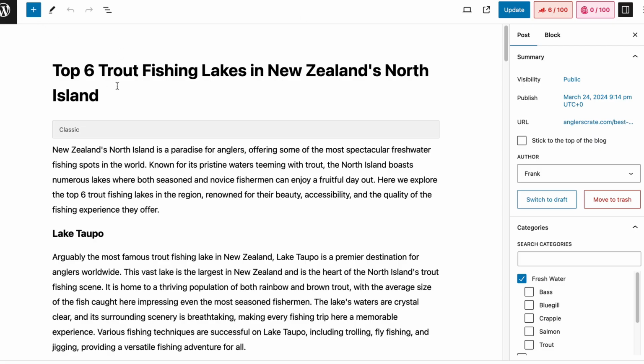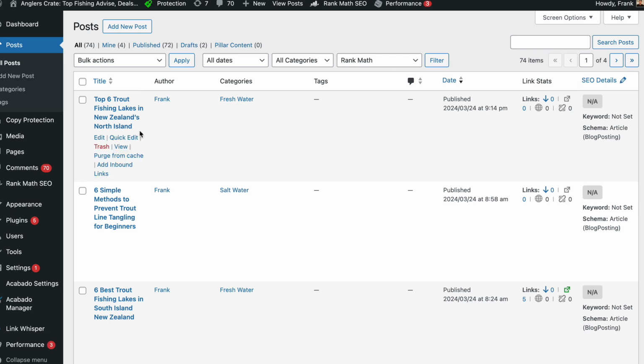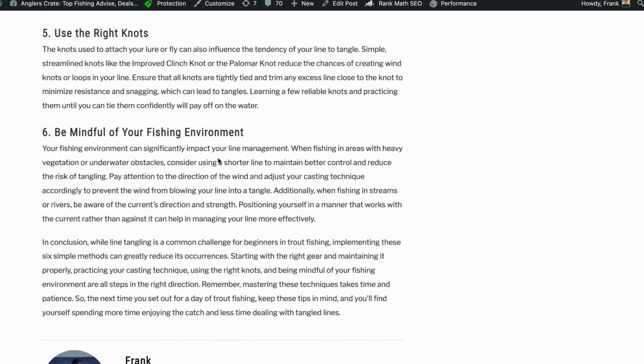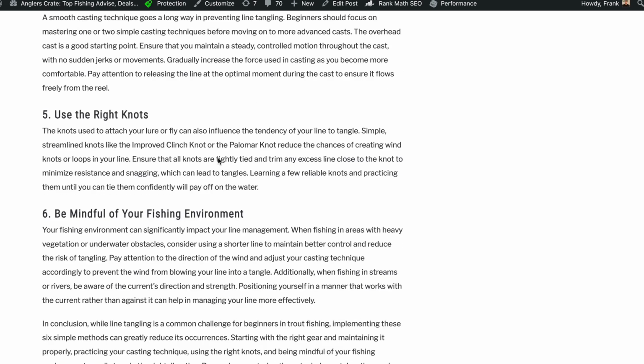And then there's another one here that was written by AI, and that is this one here. 6 simple methods to prevent trout line tangling for beginners. This is all AI. This is posted online. This is SEO optimized. So that, guys, is a great way to go ahead and make money with affiliate marketing.